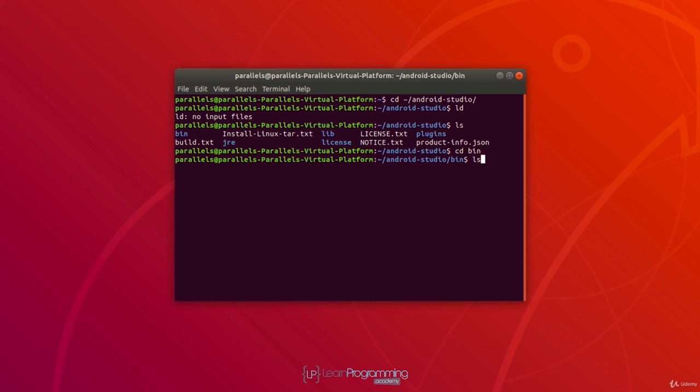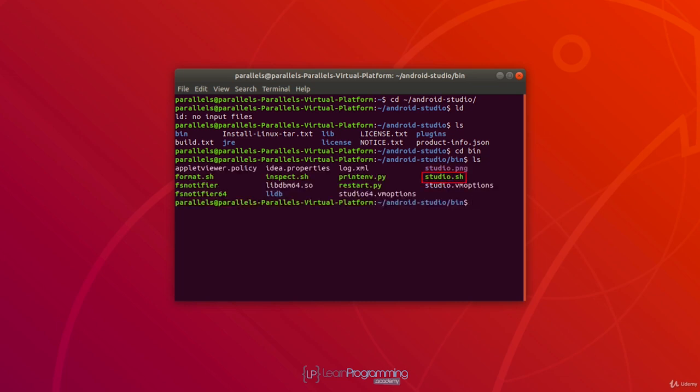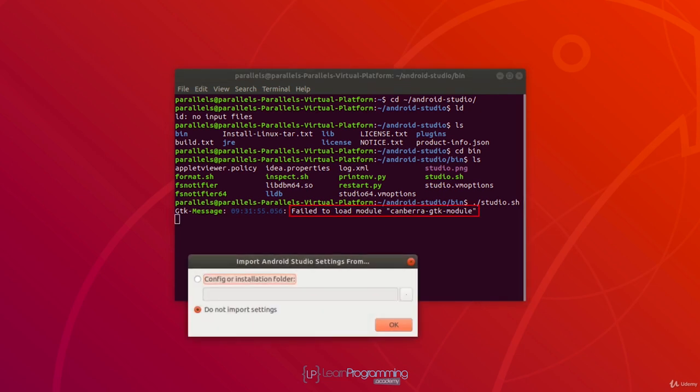And there's actually a file in there called studio.sh, which we want to invoke. We're going to do that by typing ./studio.sh, and that will invoke Android Studio. We can ignore that warning message there.